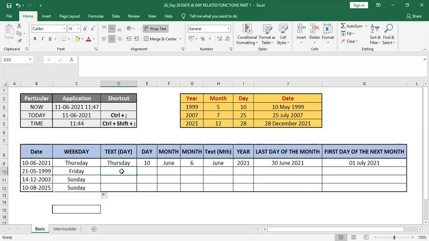Then if we want to use a formula, what can we use? Equal to TEXT, tab to select the formula. Value, I am going to select this cell for my value, and then format text should be DDDD. It is a text, and that's why we need double inverted commas to complete the formula, and then enter. You can get it easily.